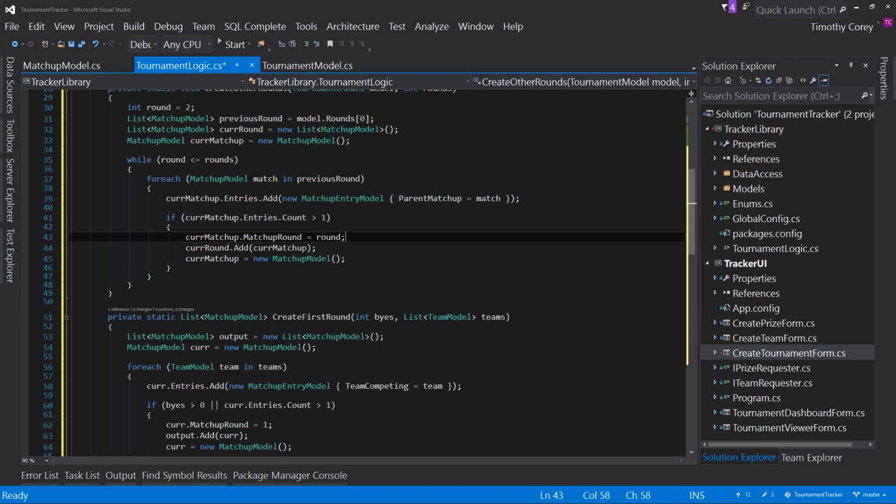So that's the current round we're in. So it starts off at 2, then 3, 4, 5 if we get that far. So now I've added that matchup entry to my current round. Then I come back to the top and keep going until I've looped through this entire previous round and created half as many matchups, because I put 2 people in every matchup. Therefore, if I have 8 matchups in this previous round, I'll have 4 matchups entered into the current round.